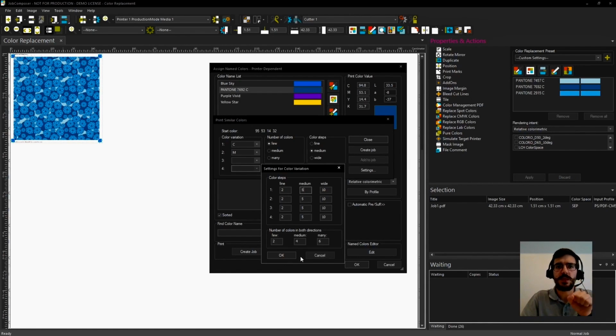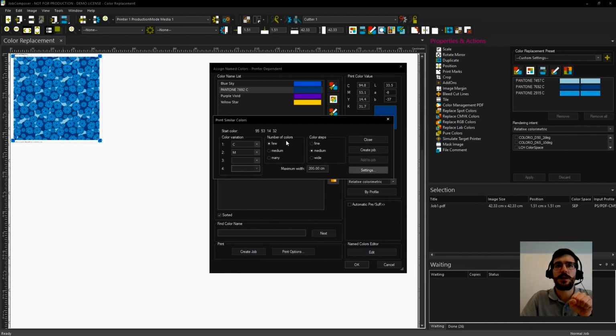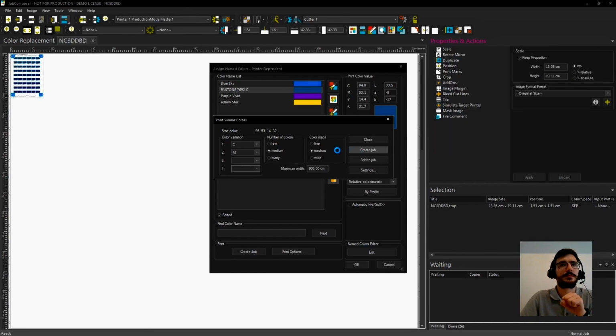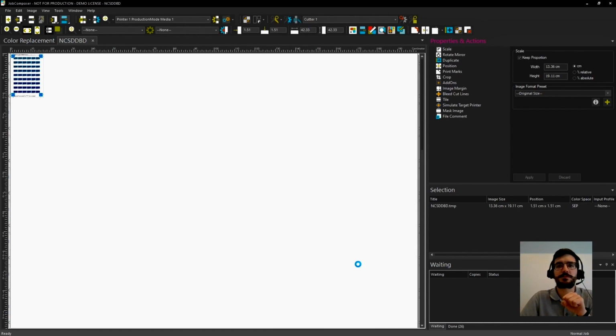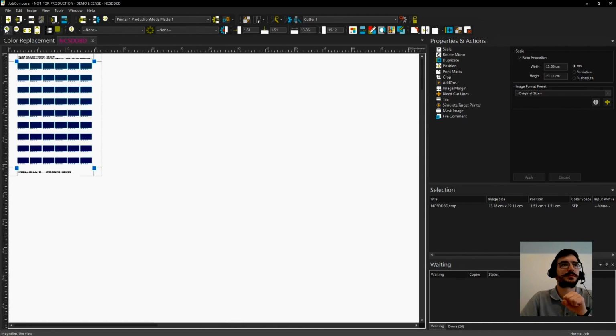So I will leave it like this, but now I will choose medium number of colors. So you have at least mid-range recipe colors that you can look. So let's create the job. And right now the software is creating some variations that you have there. And at this point you can just close this, click OK. And now let's check this chart. Let's make some zoom in.